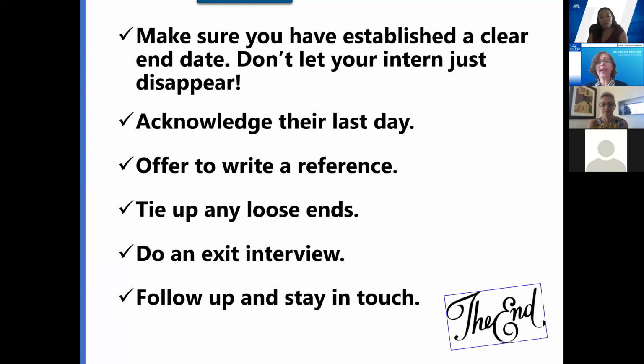You can say a package is coming, and we're all going to get in on a call together, and then you have that person open it up, right? You can send an edible fruit basket, something where you've acknowledged that it's their last day. You can make it some sort of celebration, and of course, offer to write a letter of reference.